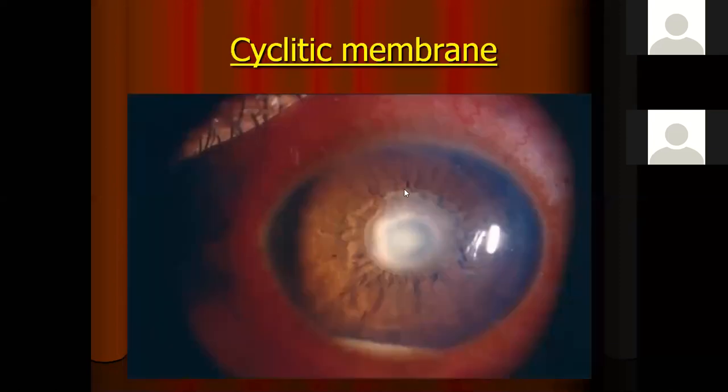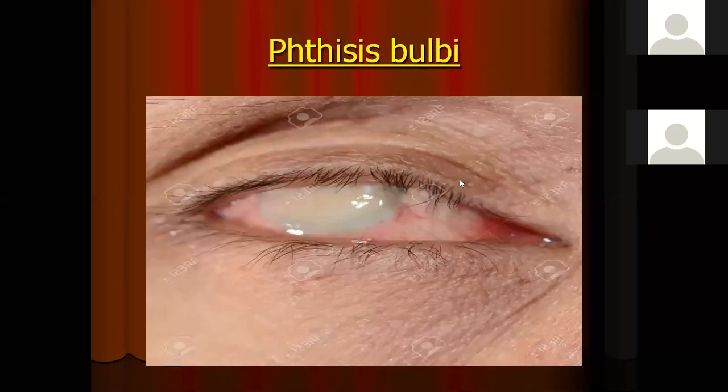Here you can see cyclitic membrane all over the pupil, covering the pupillary area. This is phthisis bulbi, a shrunken eyeball which has no perception of light, a totally blind eye, a sunken, shrunken eyeball.